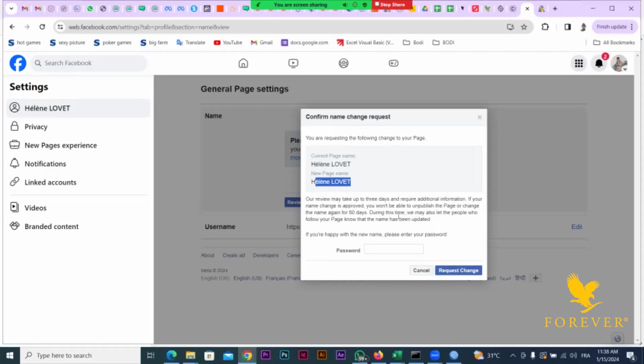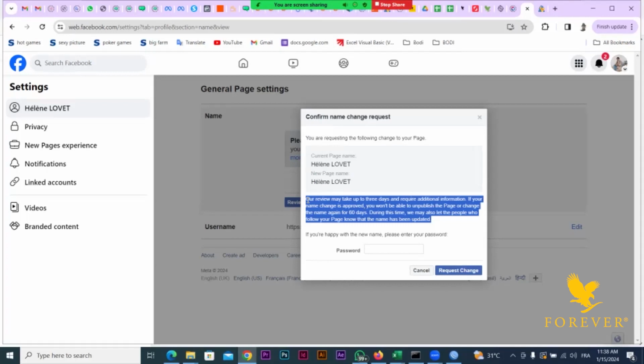And they're also telling me that if I do that in 60 days, I won't be able to do it anymore. You only do it once. So this is really an area where you don't make mistakes. You need to be very sure you want to do that and that you have typed in the correct name. Because if you click on the request change button, you won't be able to go back again.